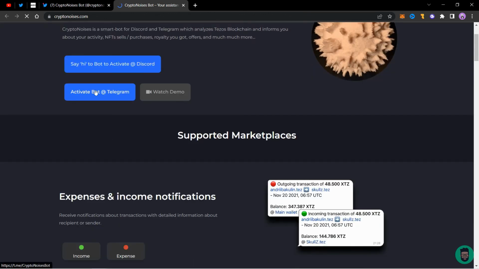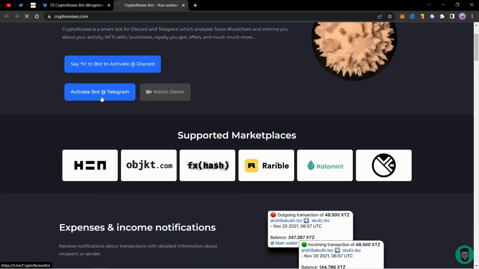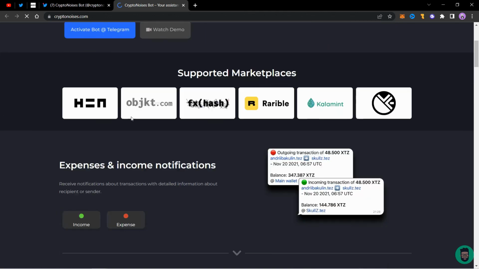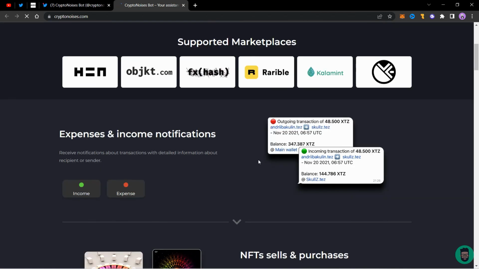I personally use it on Telegram and I just clicked on activate bot from my mobile and then it took me to Telegram. Then it guides you through the setup process. You just add your wallet address and then you are good to go. Then whatever action you do will be reflected and you will get notified on the bot.